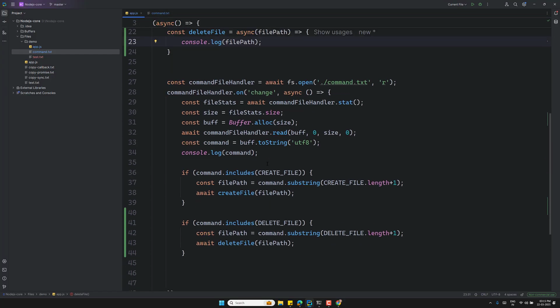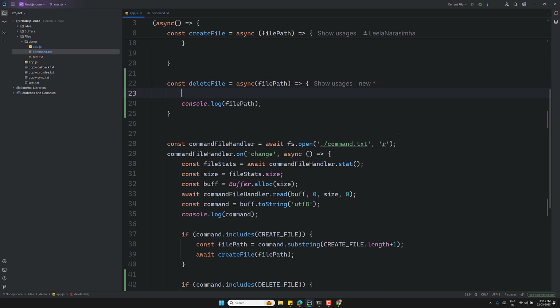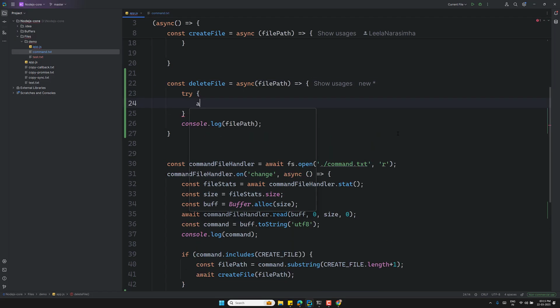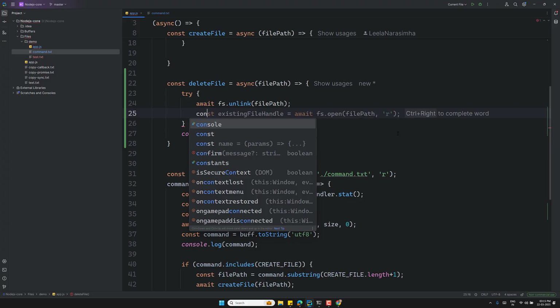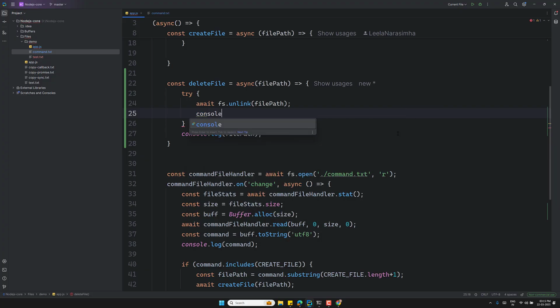So here we can use the unlink method to delete it. I can write it in a try block, and here I can use await fs.unlink and give the file path. That's it. Next I can do console.log file deleted successfully. This is the thing, and here you will have a catch for the error.